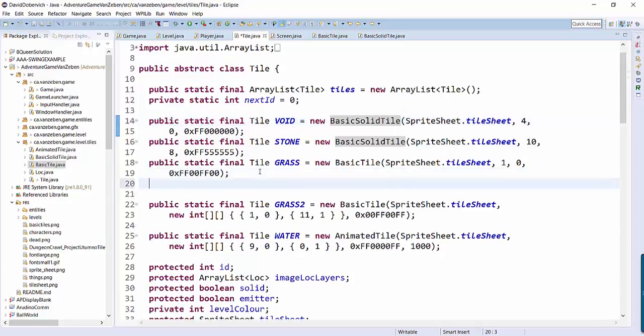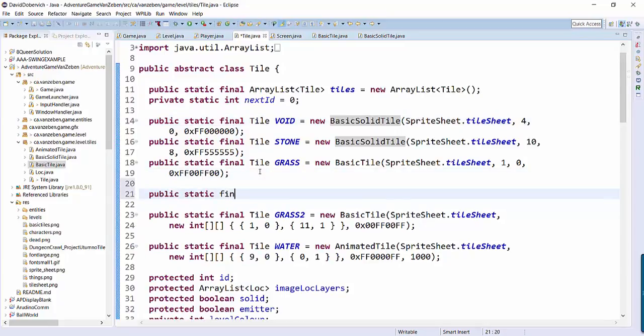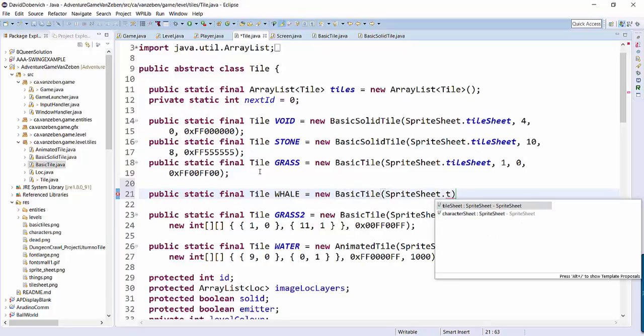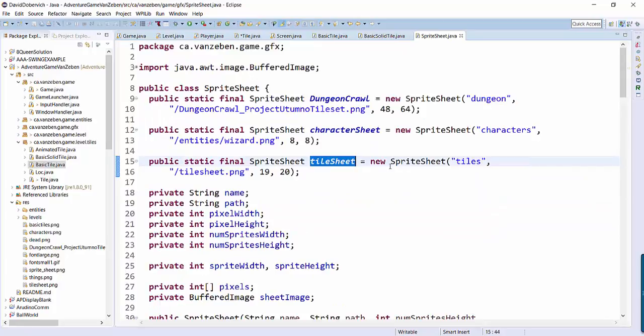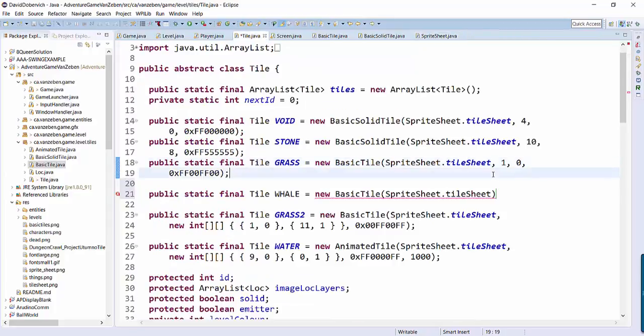So if I want to add a new kind of tile, public static final Tile, and then I think before we added a whale tile, so we'll make it a new BasicTile, SpriteSheet.tileSheet. You'll notice that tileSheet is another constant that's defined inside the SpriteSheet class, so it's a statically accessible constant.